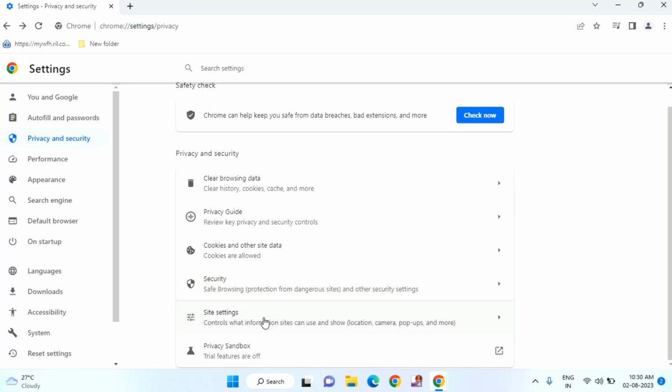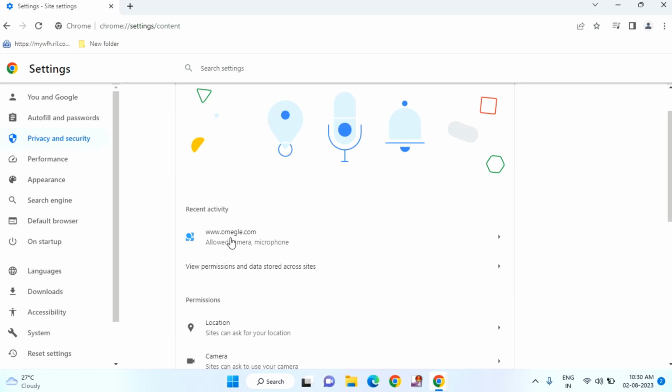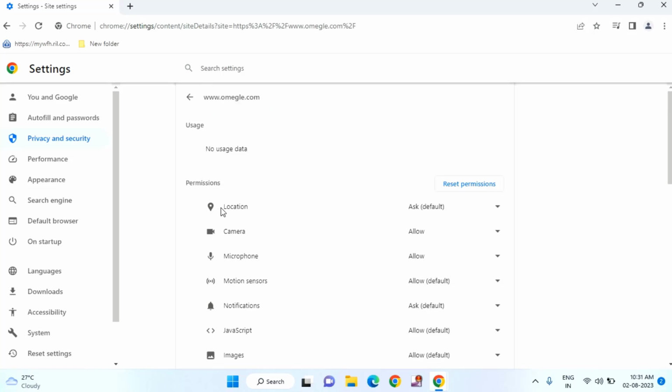scroll down a little bit. You can see here Site settings. You just need to click on that. In this, you need to select omegle.com. Just click on that. In this first option, you can see Location. It is selected as Ask by default. You just need to click on Allow.